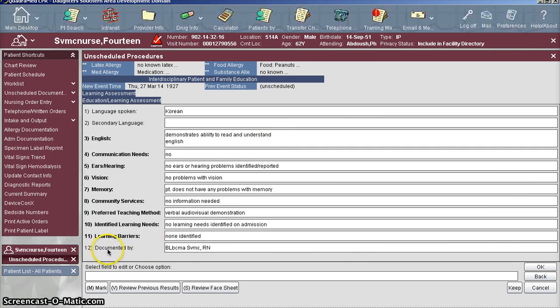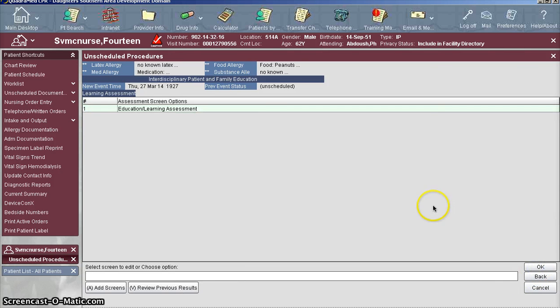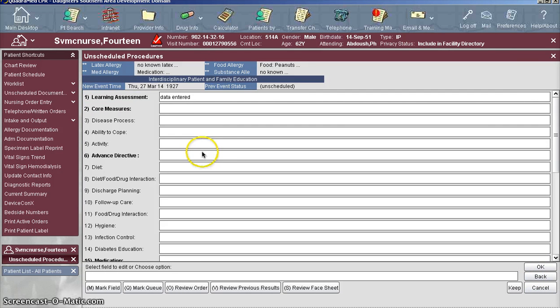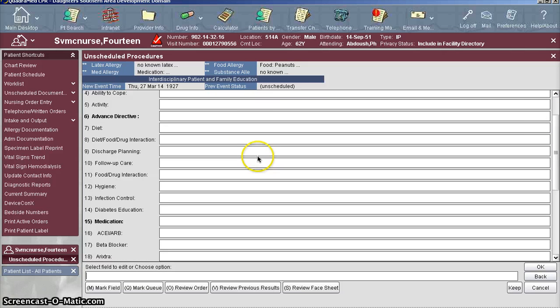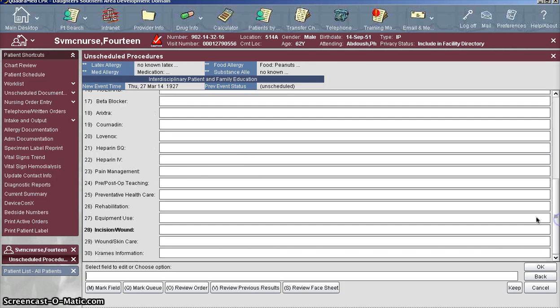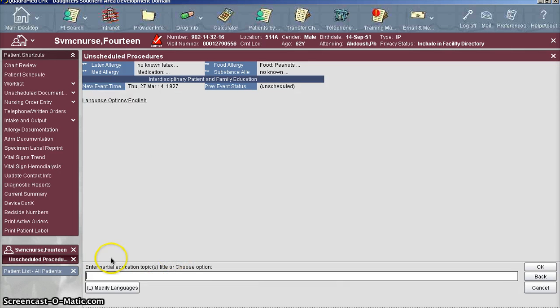So over here, it'll automatically fill out the documented by with your name. So I'll click OK, and then I'll click OK to move on to the next screen. Everything else here that's in bold, you want to make sure you complete. And if there's any additional patient teaching, you can go to claims information, click once, and then let's say you taught and provided patient education on heart failure. Over here, it's asking to enter partial education topic, so I'm just going to type in heart failure. And dash, click OK.